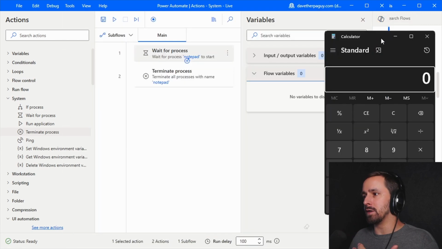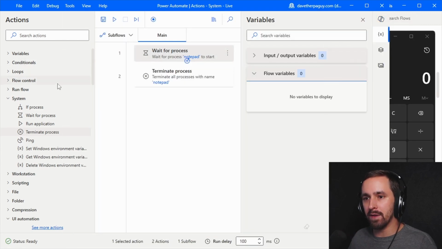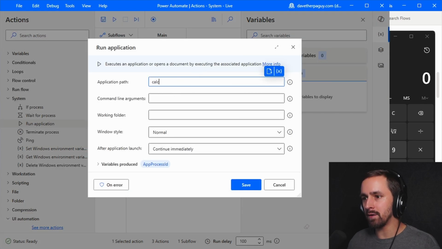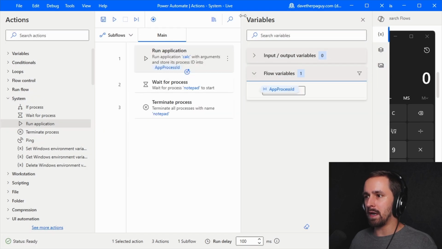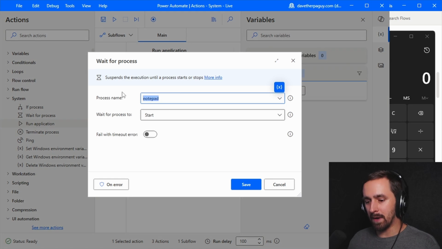So I would do like, let's go with run application calc. So you can see it's actually spelled like that. And I'm going to do a continue immediately because I can't wait for the application to load in this case, because it's triggering a different application. And then I can wait for process, but I'm not going to wait for calc. I'm going to wait for calculator app, wait for it to start.